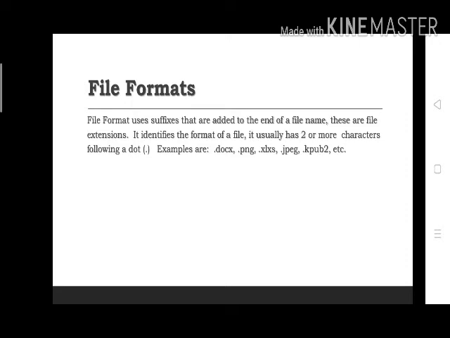So next, file formats. File formats use suffixes that are added to the end of a file name. So these are the file extensions. It identifies the format of a file. It usually has two or more characters following a dot. So for example, are .docx, .png, .xlsx, and also .jpeg, .pub, etc.